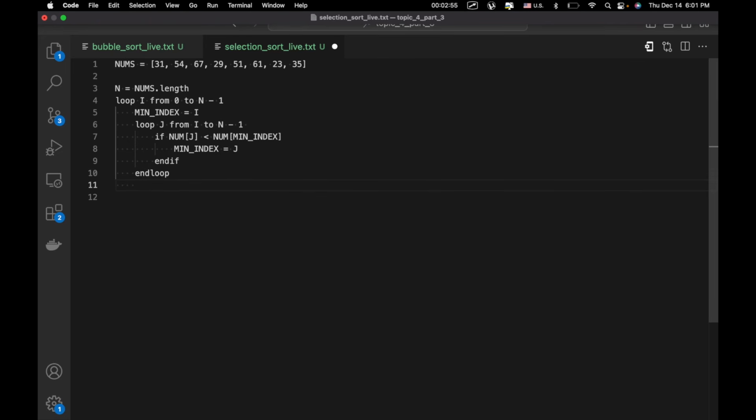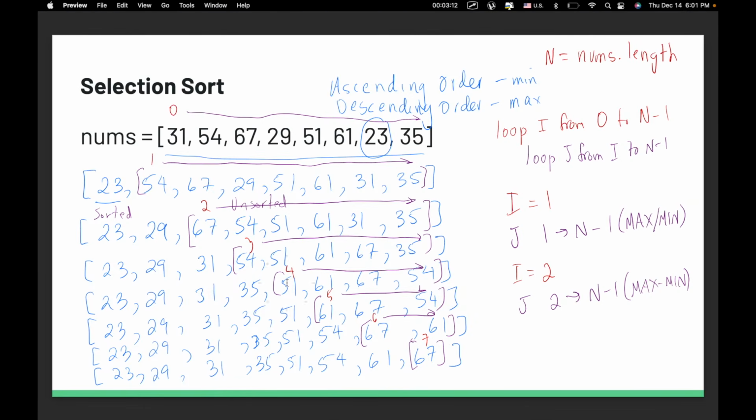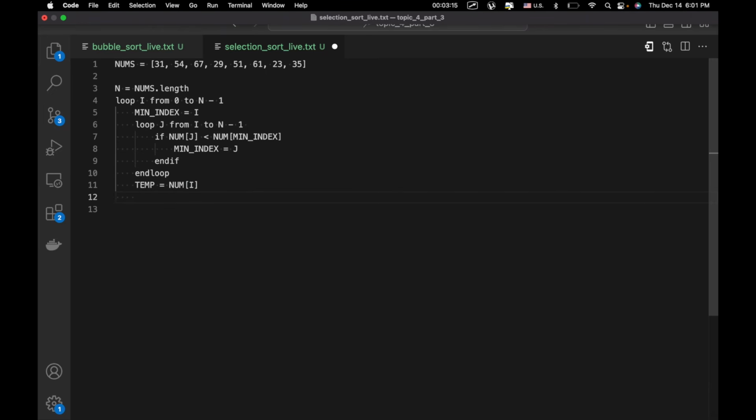So once we've actually gone through the entirety of the unsorted portion, then we can use our swapping logic. So we can say temp equals num I. We could also do num min index if we wanted to, well, actually, min index would have changed, so we can't do that anymore. But we can just say num I. That corresponds to the top loop. So that's going to be this value, this value, this value, whatever. And then we can say num I equals num min index. So we're swapping the current minimum with that one. And then wherever min index was, we put whatever it was at num I. So we'll say num min index equals temp. And then end if.